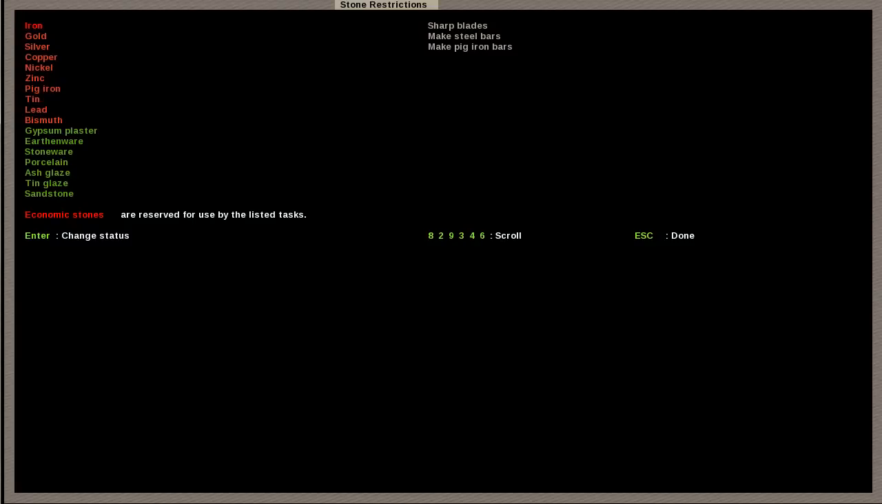This is where you can set what stone is used in regular stuff. Like when you get a mason and you tell him to build tables, he will not use economic stone to build that table. And economic stone by default is stuff like iron and gold and silver and bismuth and steel and platinum, stuff that's really important to basically not use. Just by default, he will not use that for general purposes. So that's what that's for.